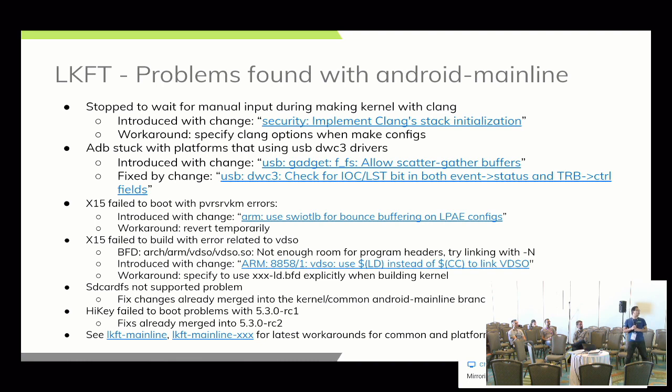Another problem is this one for the X15. It failed to build with errors related to VDSO kernel files. The workaround is to specify to use the ld.bfd version explicitly when building the kernel. For others, there are some other workaround patches right in the LKFT mainline patch scripts. You could check that if you are interested.